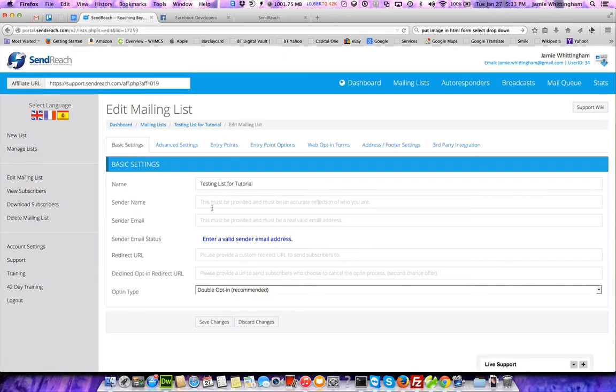Now, the most important thing is that you verify your sending email address. This is very important so that we can verify that you are the owner of the email address, that when you send out emails to this list, this is the email address that will appear. So, if we continue to do this, I'm going to use my Gmail address. And I'm going to submit that.